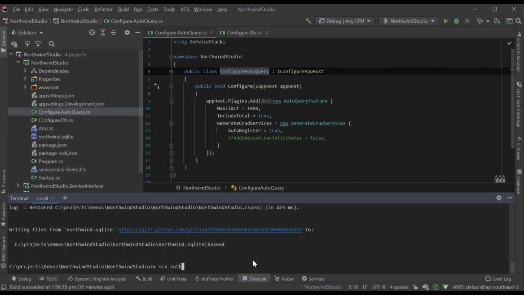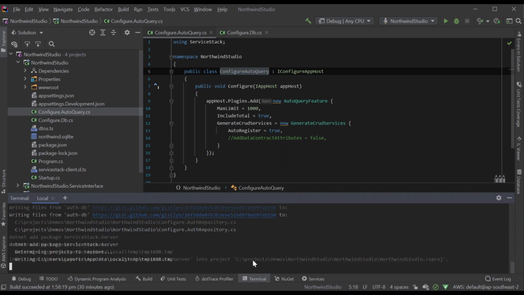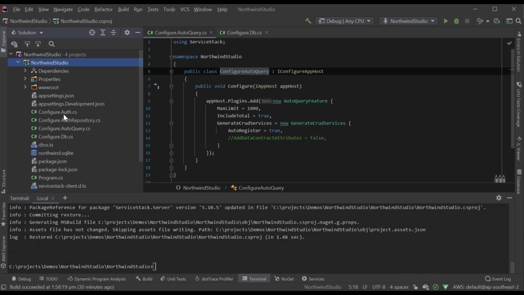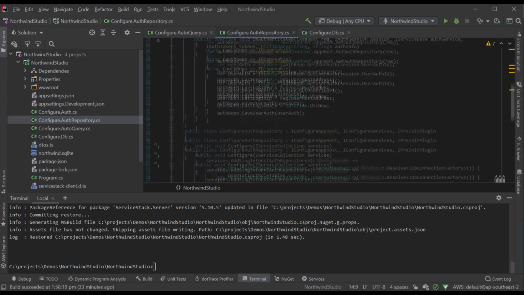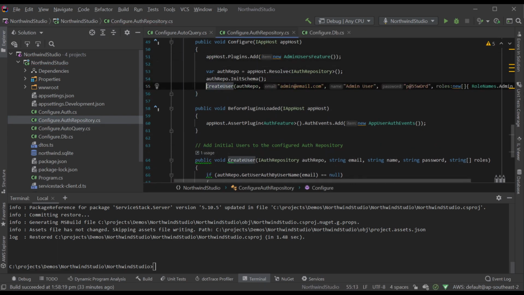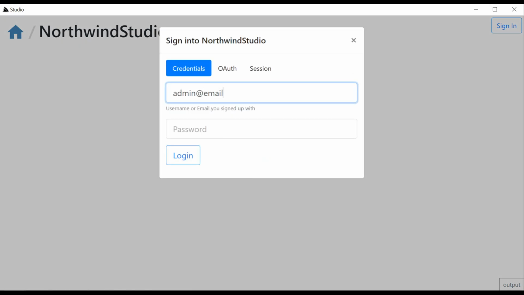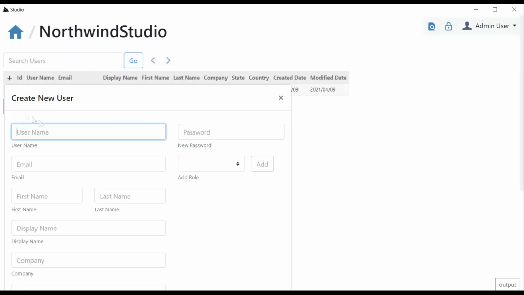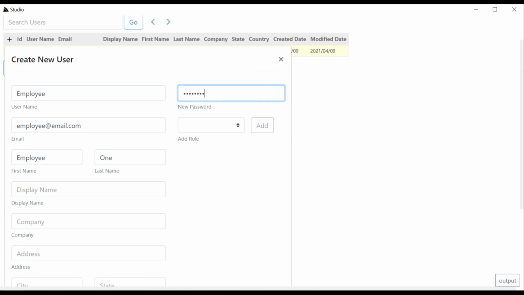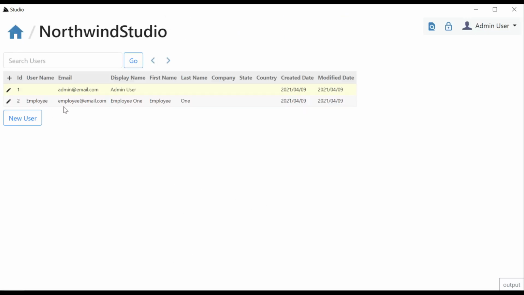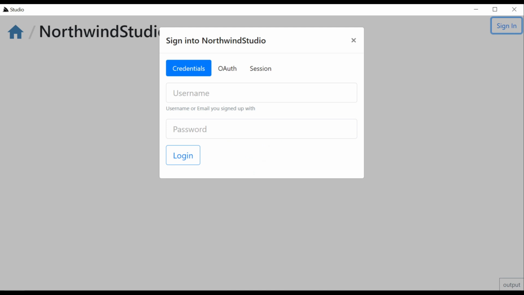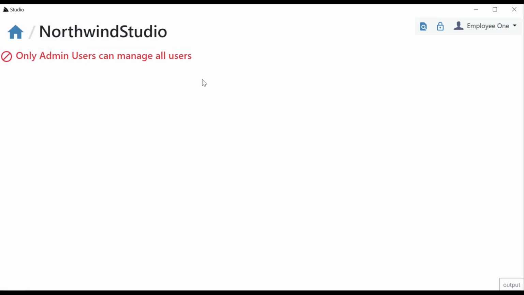Next, we'll be going back to our NorthwindStudio application and mixing in the auth and auth-db templates. We'll also be adding the admin user feature plugin and uncommenting the sample admin user. Running our application again, we can re-add our base URL to ServiceStack Studio to see we have new user management functionality available. Logging in with the sample admin user, we can create and manage other users. Here we'll create a new employee without the admin role. The employee user can log in but not manage other users as the admin role is required.